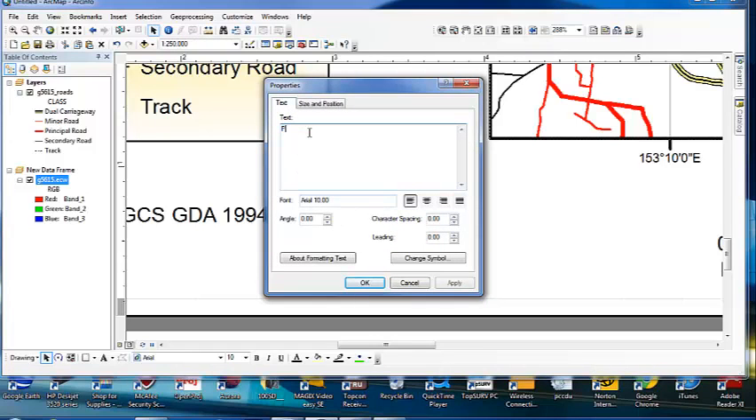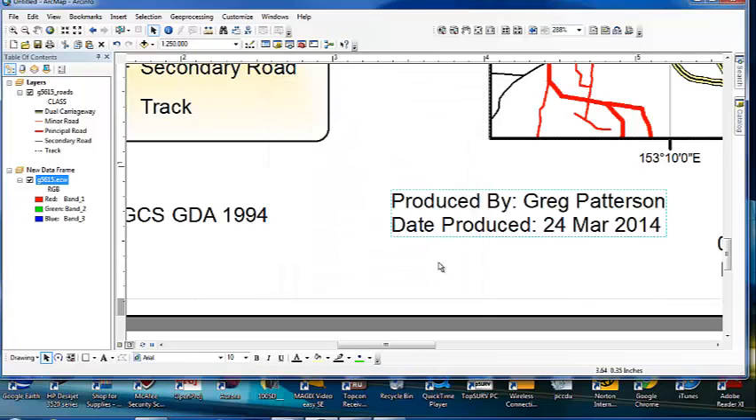We'll type in produced by, and you can add your name. Put a return on there. Date produced, and we can put in today's date. Get separated if you want to. So you've got that in there. So just go apply and OK.